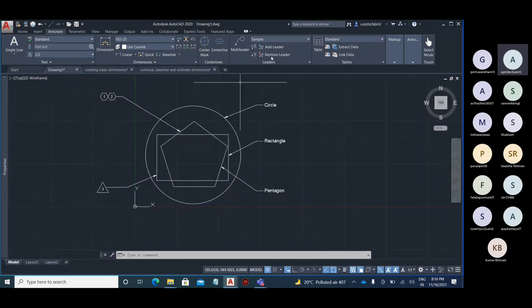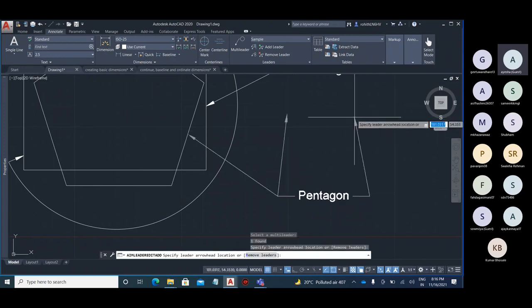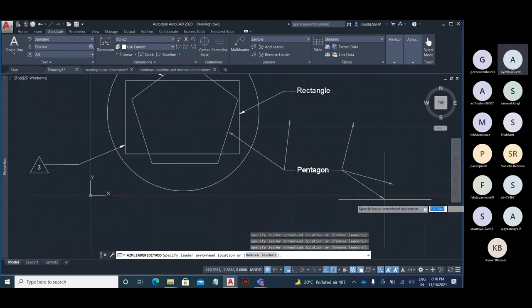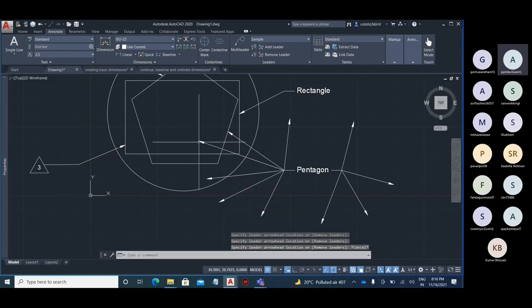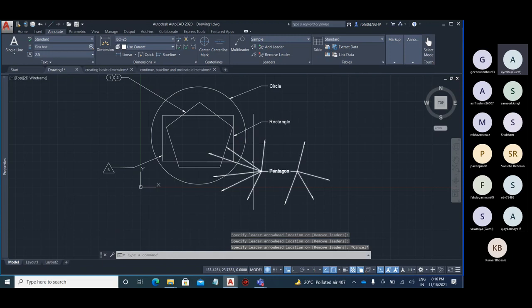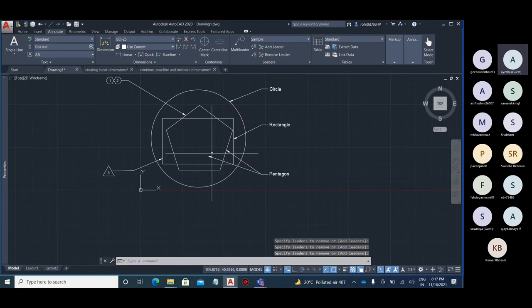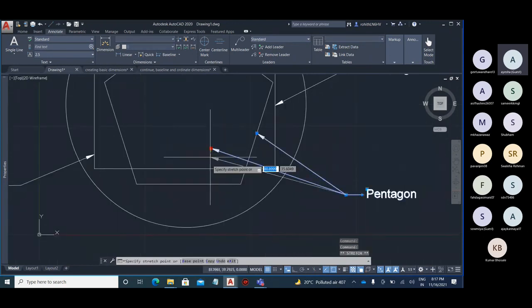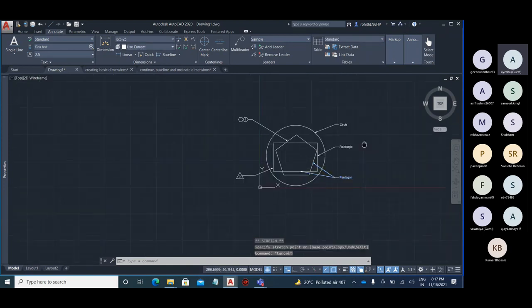After that, you have another option that is add leaders. So I can come over here, I can say add leaders, and I can just go on adding the leaders as I want. Okay, so this is add leaders. Now if I want to remove the leaders, click on remove leaders, select the leaders that you want to remove, and give space. So that leader has been removed. Of course, you can use these grip points and just have the arrows change. So this is all about your leaders.